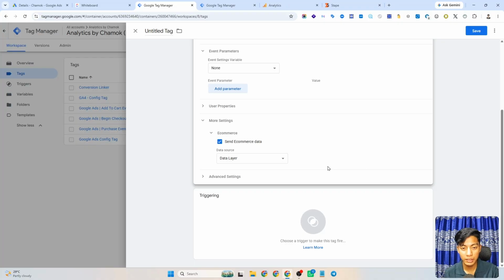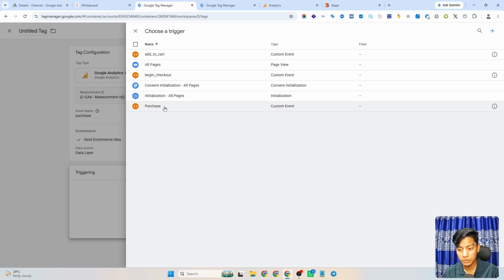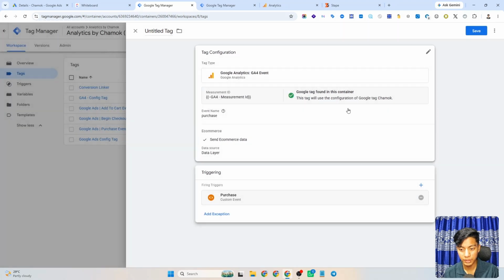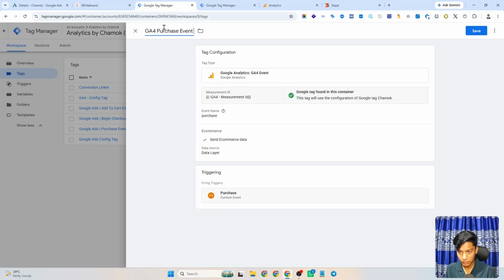After that you need to trigger your event. That's why I'm clicking triggering, then choose the purchase event trigger. Then you need to name your tag, the event, then simply save this event.